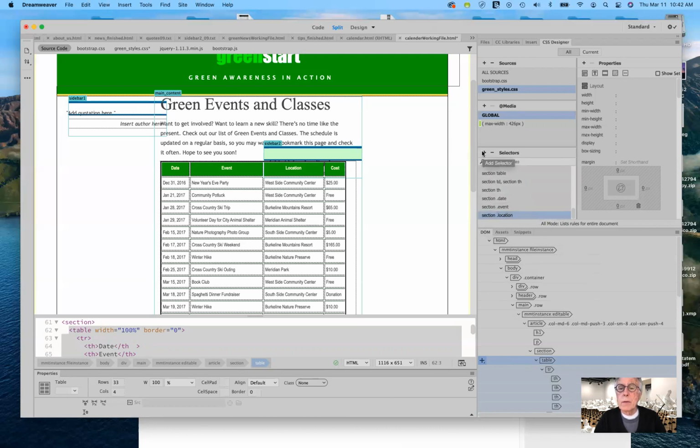So I'm going to go ahead and add another one. Section space dot cost. So we're customizing each of the columns is what we're doing here. Okie doke.